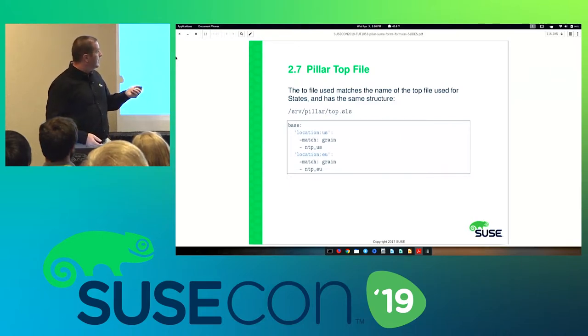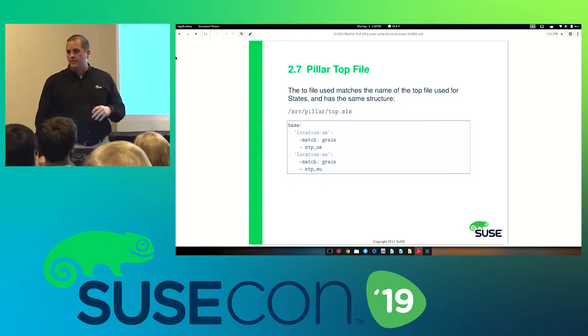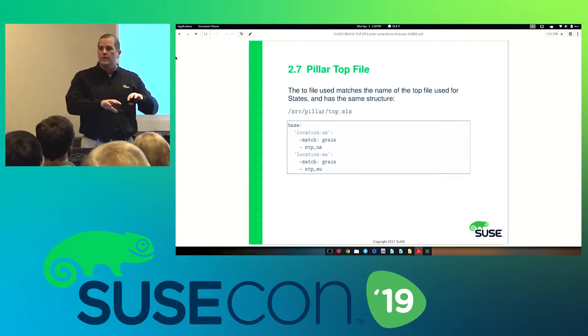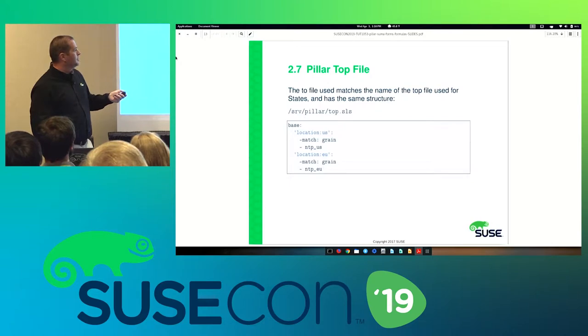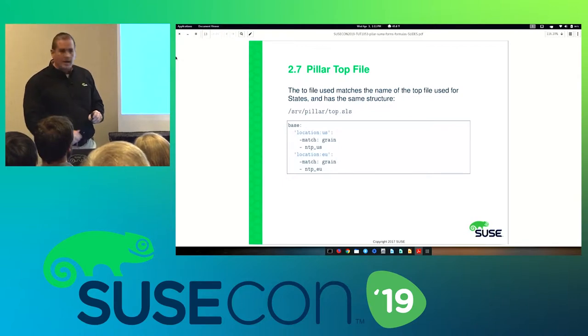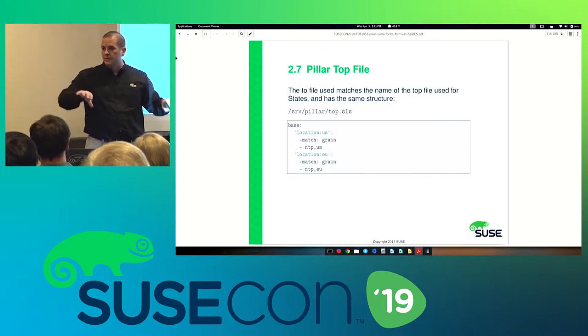And as you can guess, I can have a whole directory structure under pillar, but top is going to be at the top of that structure. Top is where I map out the different pillars for different systems. So in this case, I'm going to match on grain. If a system has a location grain of US, then it's going to get the NTP US pillar. And notice I referenced the file, but I dropped the SLS on there. If its location is set to EU, and it has that grain of location, then it will get that pillar. So now I've just divided up my pillars to the servers that need them.